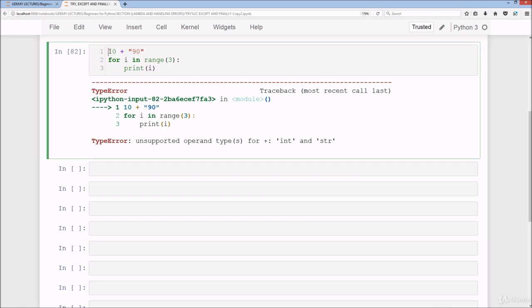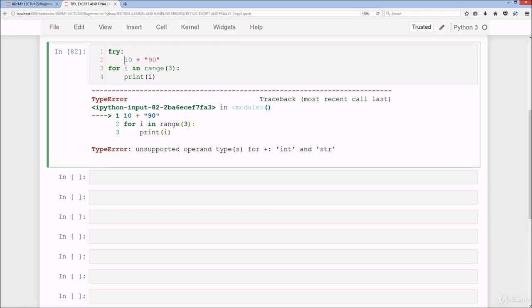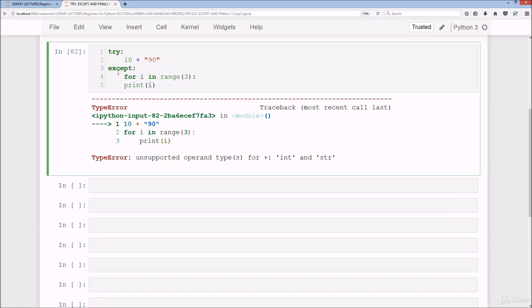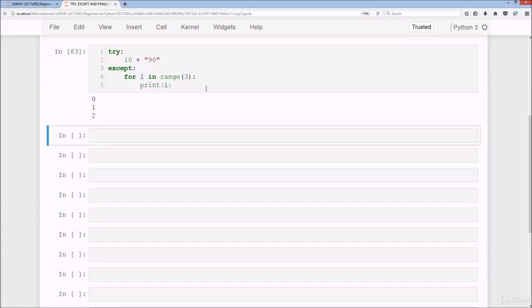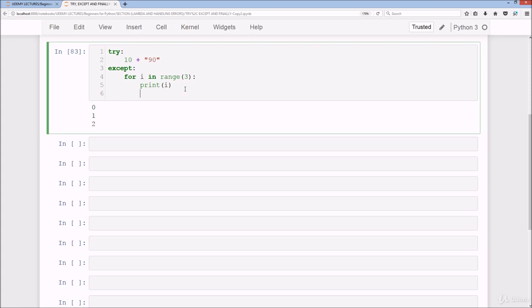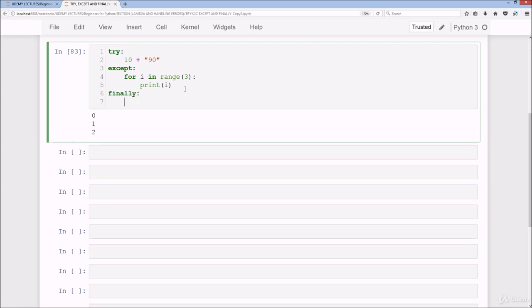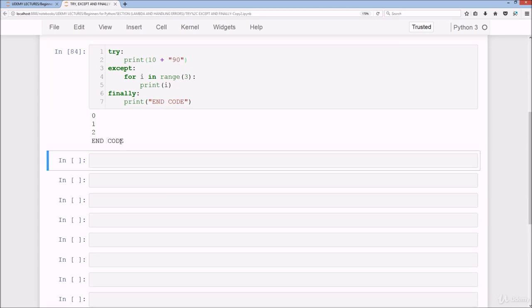Well, what we can do is put the try clause here, for colon, and likewise we're going to do the except clause, for colon, and then just put the print in the correct indentation. And then we run this. As you can see, we have the output of 0, 1, and 2 for the except clause. Great. Let's say we also put in the finally clause. We'll do print end code. We'll also put a print around the 10 plus the string of 90. And now you have the output of the end code.